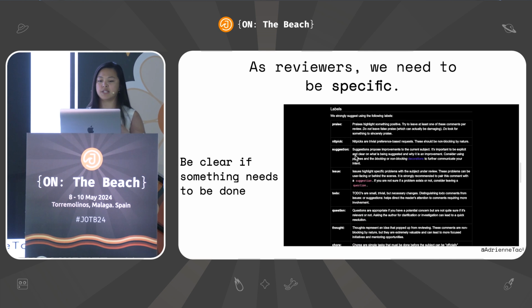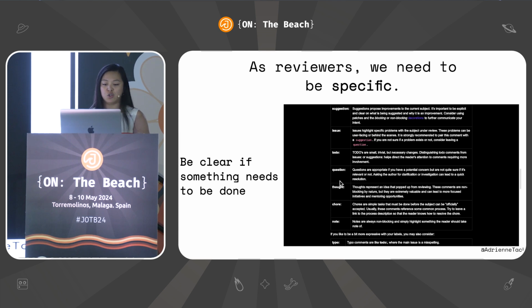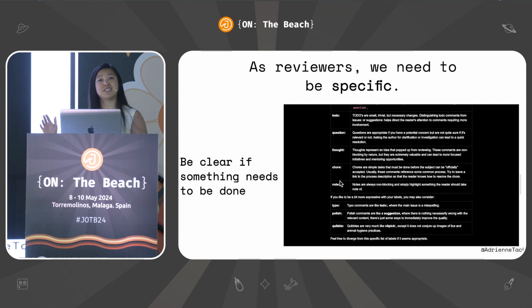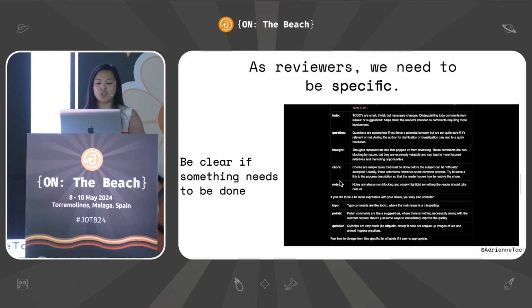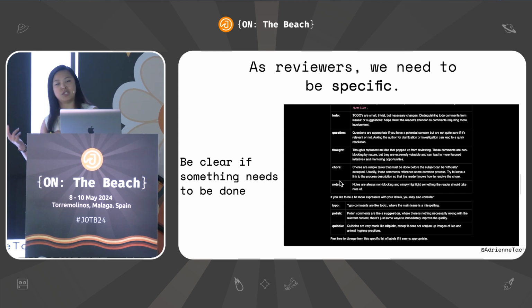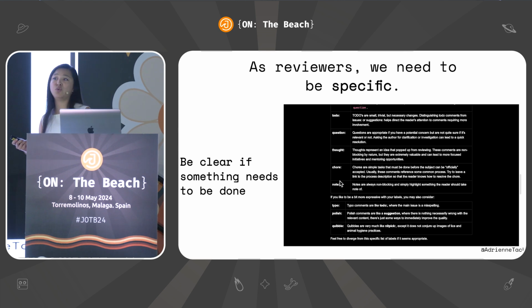And some of the labels that they strongly suggest using are praise, suggestion, issue, to-do, question, chore, note. For me, this is a little too much. And for our team, we didn't need all of these labels. But for some of you, maybe that is a way to categorize your comments. So either way, as long as you are able to categorize the comment and make it clear if something needs to be done or not, whichever way you choose is particularly up to you and your team.